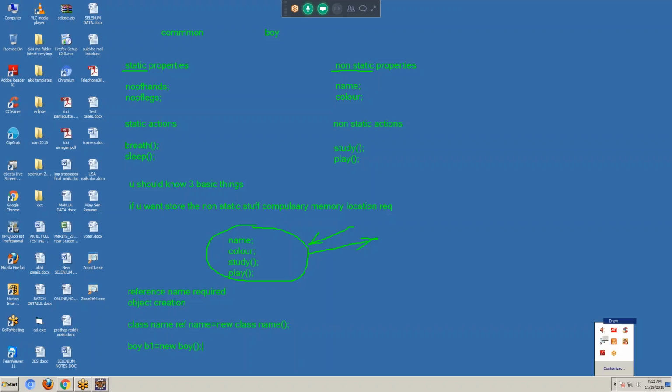So what is the first point? If you want to store the non-static stuff, compulsory memory location required. This is the memory location, I am giving the name new. Second point, if you want to add anything to object memory location, or get anything from object memory location, compulsory reference name required. So this is the reference name. Remaining: class name, reference name equal to new class name.